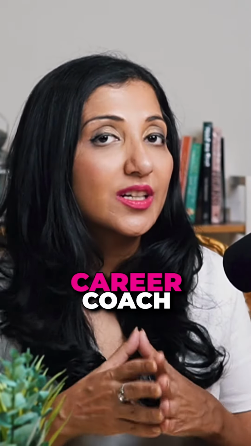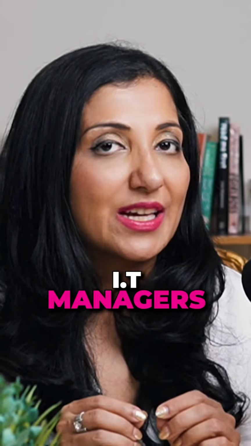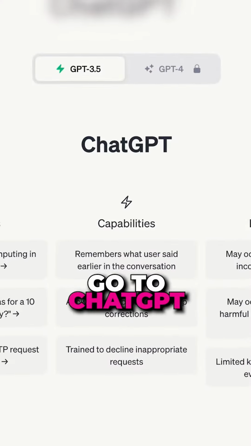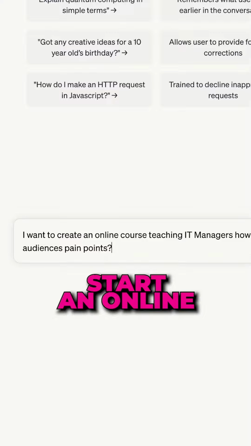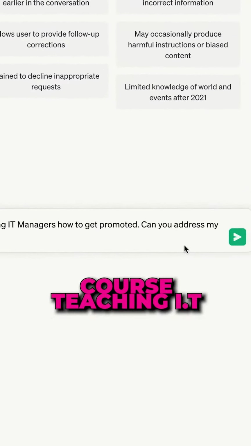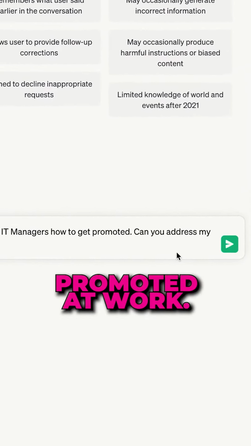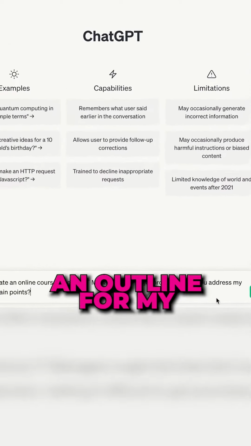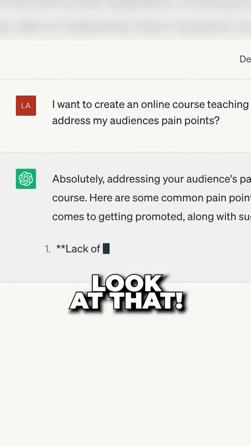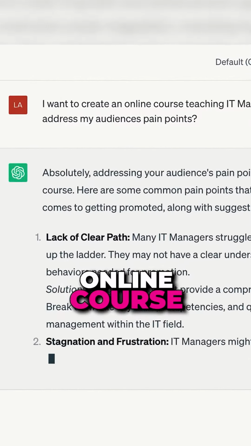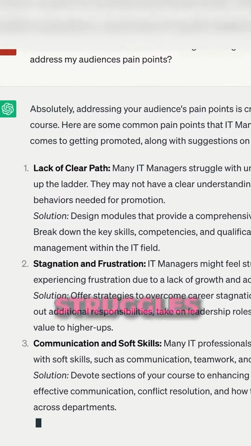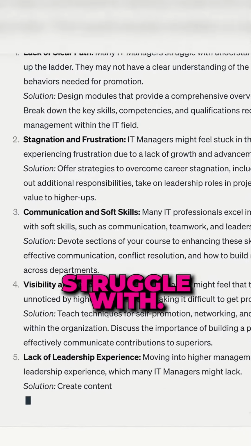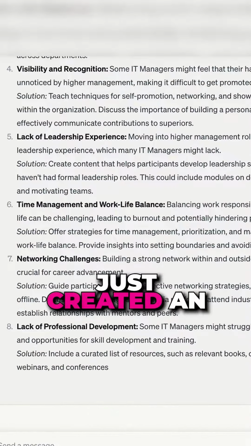These are the 4 apps you'll be using. Let's say you are a career coach and you help IT managers get promoted. Go to ChatGPT and type in, I want to start an online course teaching IT managers how to get promoted at work. Can you address my ideal clients' pain points and help me write an outline for my online course? Look at that. It outlines your online course and it identifies what are the struggles your ideal clients struggle with. Now expand on that outline and boom, you've just created an online course.